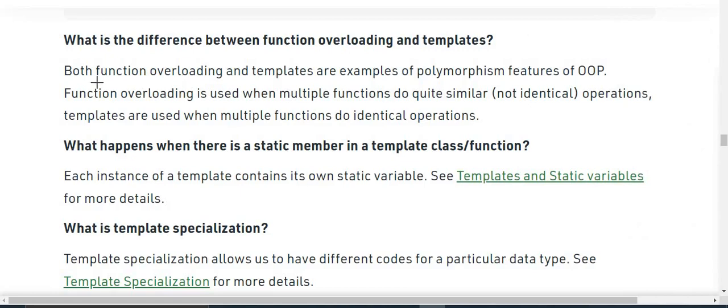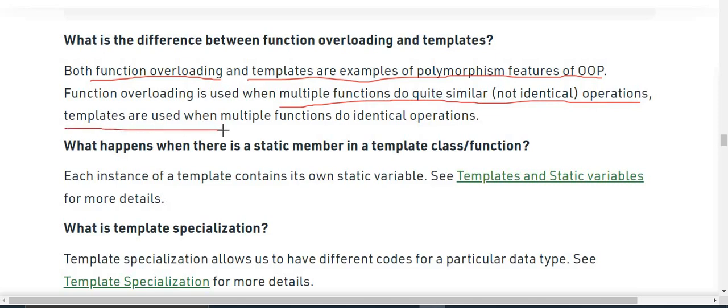Both function overloading and templates are examples of the polymorphism feature in OOP. As you guys can recall, polymorphism means many forms, so both of them can do various tasks, have many forms. Function overloading is used when multiple functions do quite similar but not identical operations, while on the other hand templates are used when multiple functions do identical operations but they have different data types.